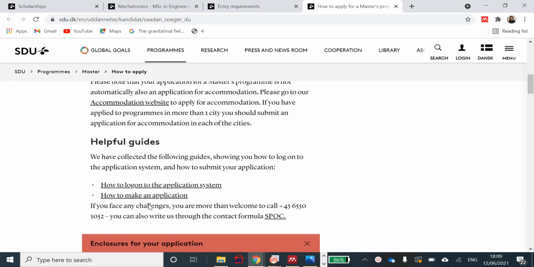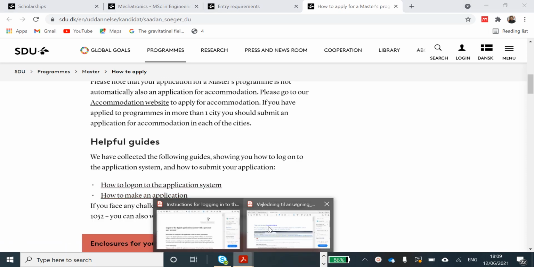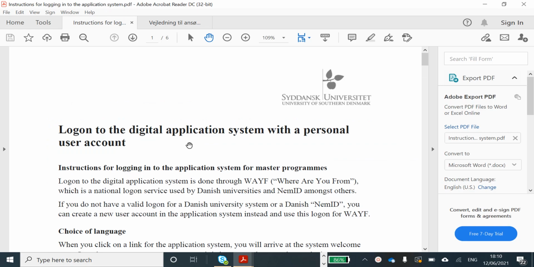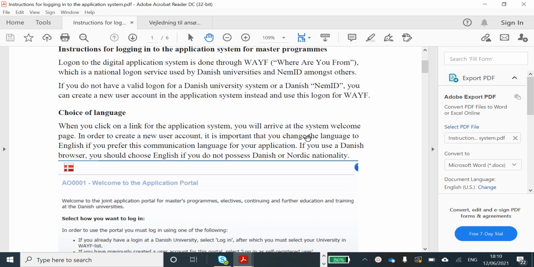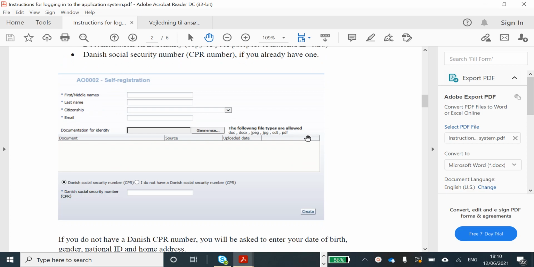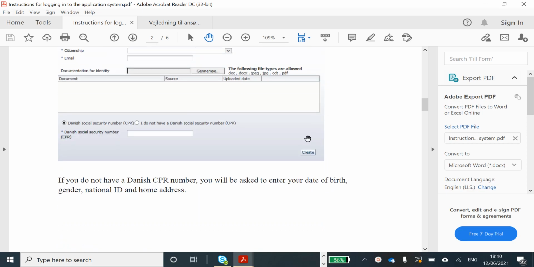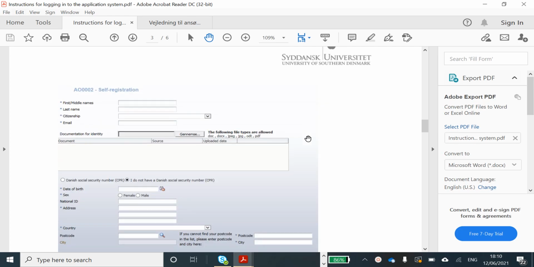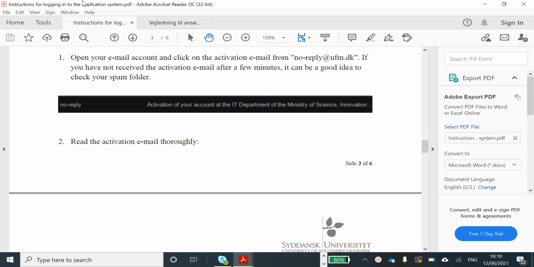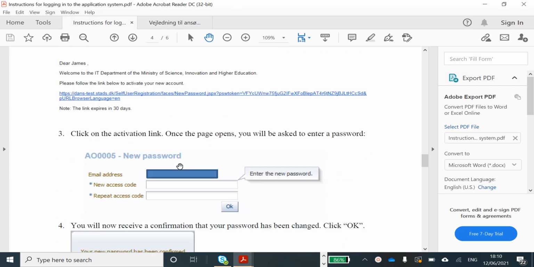Now let's go into the helpful guide. If you click on how to log on to the application system and how to make an application, it will pop up with a download folder where you would need to download a PDF. This is the instructions on how to log on to the digital application system with your personal user account. Now it shows how the portal looks, what you need to put in it, and basically any challenges you may meet, they tried to answer. So I'll advise that you download this like how I downloaded it and go through them one after the other.